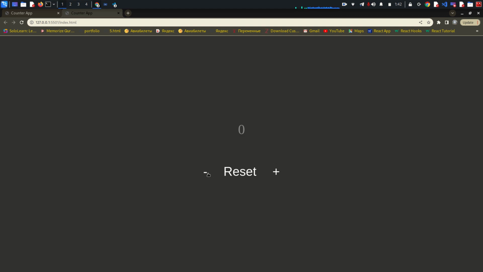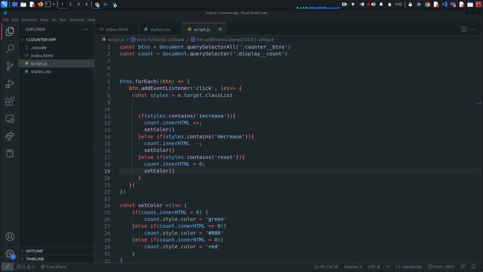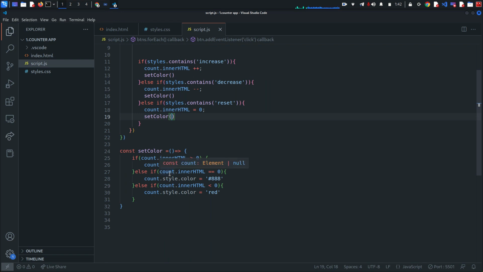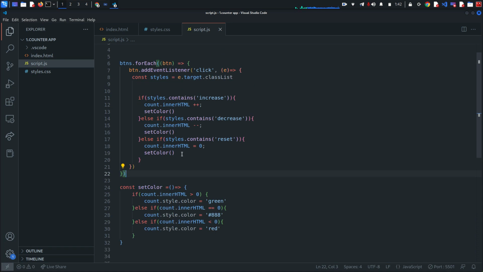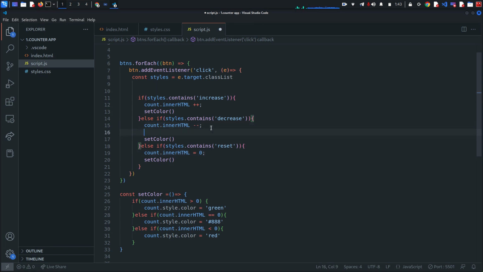But I don't like this. I don't want my count to go below the 0 because there is no point for the counter app, right? That's why I will need to... else if contains reset, counter that inner HTML. Where is the minus? Here it is, and the count.